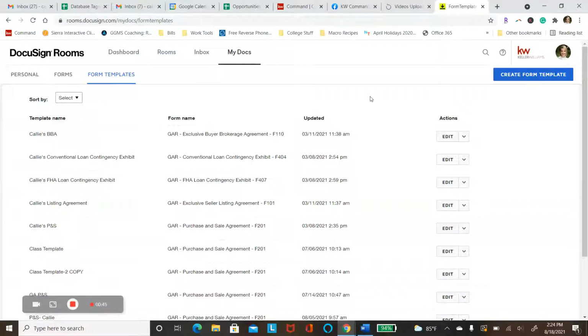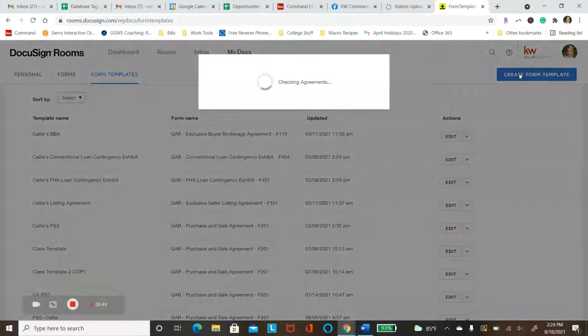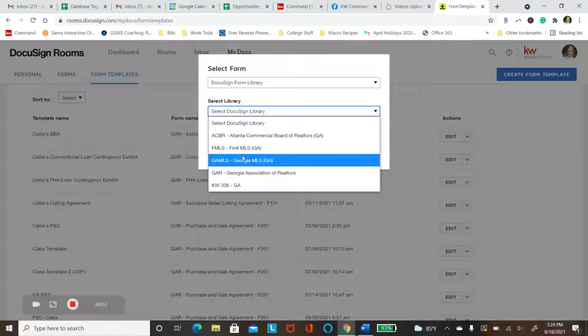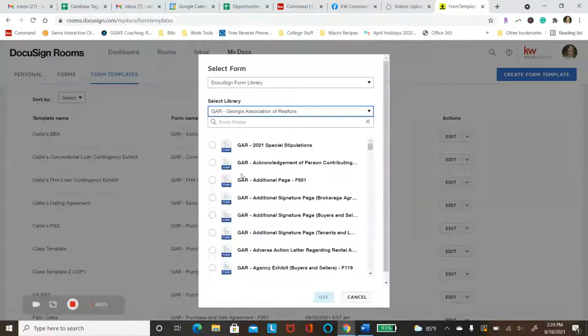So the next step is we're going to create form template. And we're going to go from the forms library, and that's going to be our GAR forms. And then you're going to search for whatever form you want to create a template for. So I suggest creating a template for every form that you use fairly commonly.